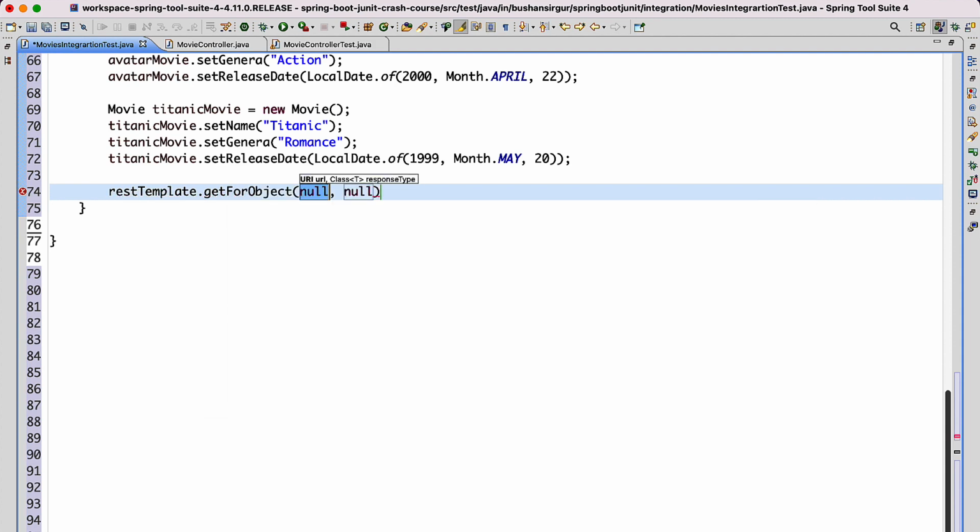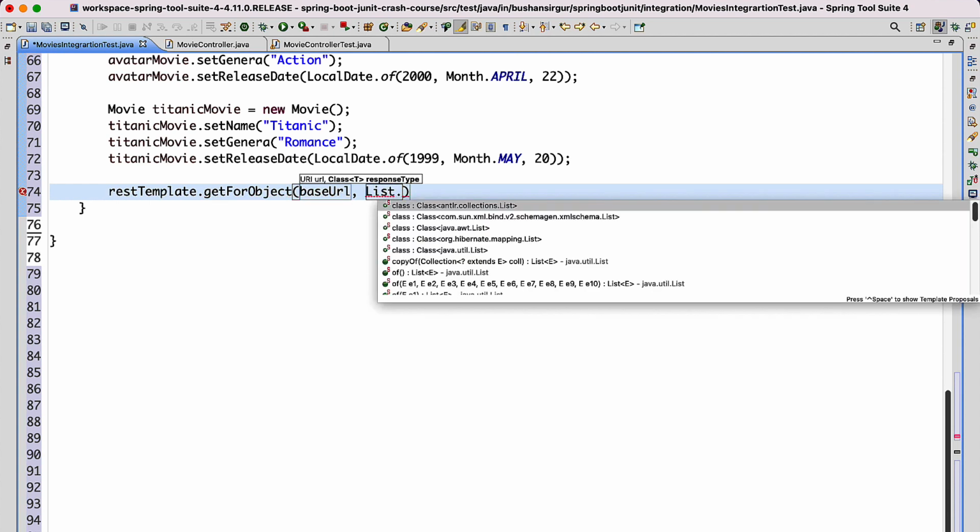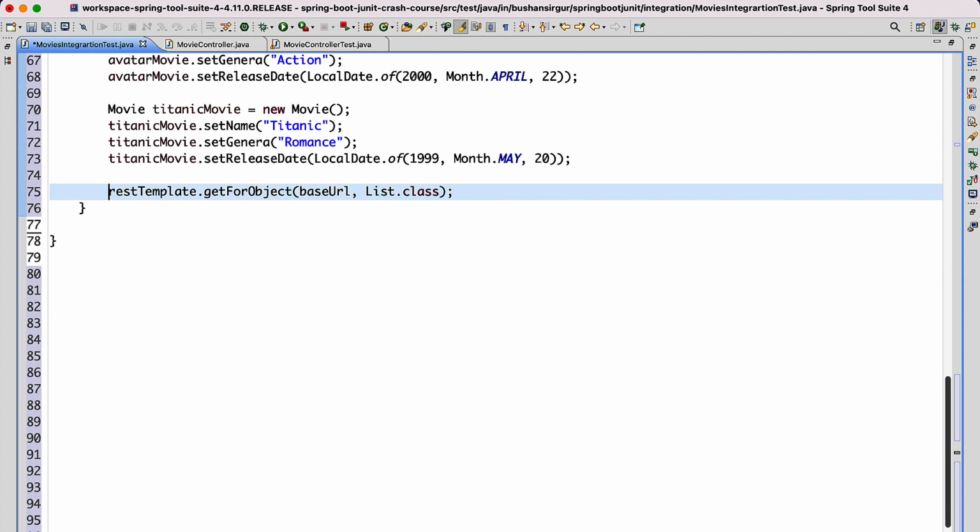We will provide the URL, that is base URL, and for this we don't have to pass any data, so it is going to return a list. So we can specify the response type, that is list.class, and it is going to return a list of movie. Let's call this list. Let's import list.